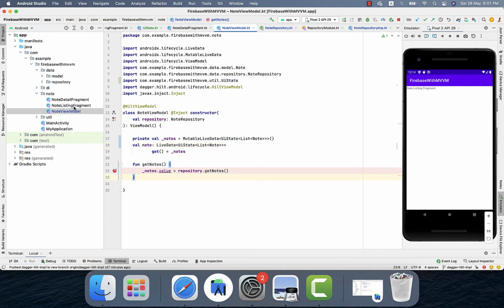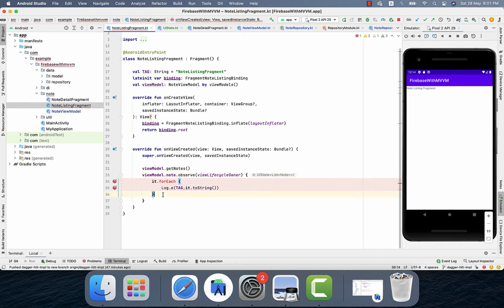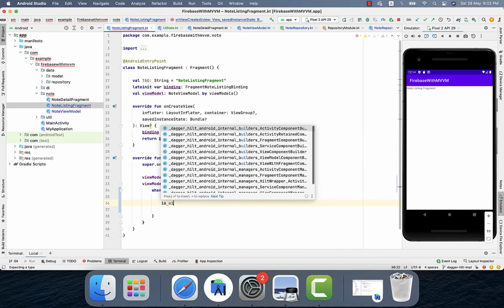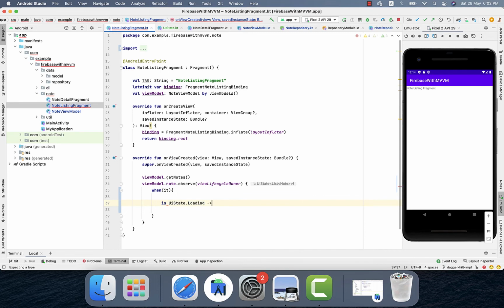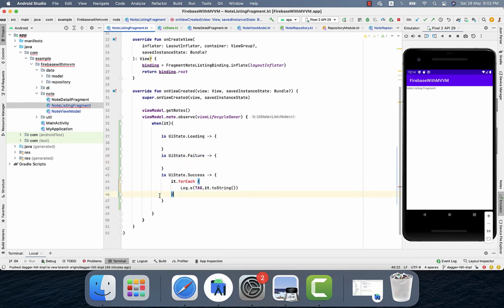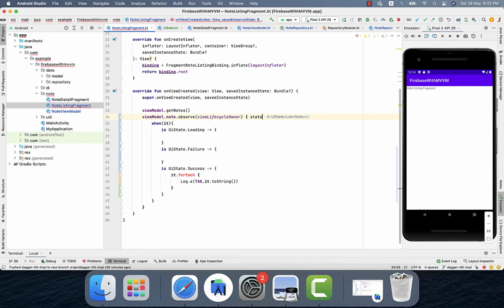I will go to the fragment, and here we also need to make a change. We will use a when condition if the UI state is successful or loading. I will simply use UI state. If it's a loading state, then go there, or if it's a success state, then go there, or if it's a failure state, then go there. I will change that to state so it will be easier to read.